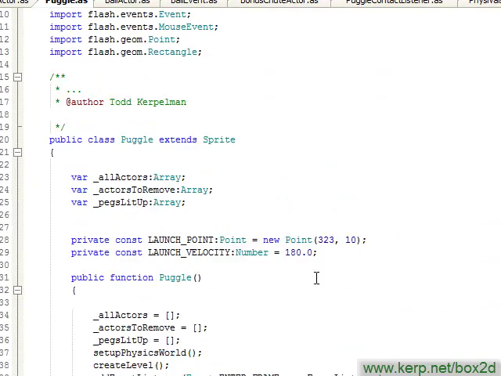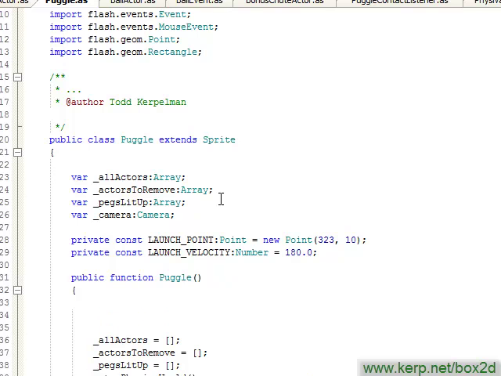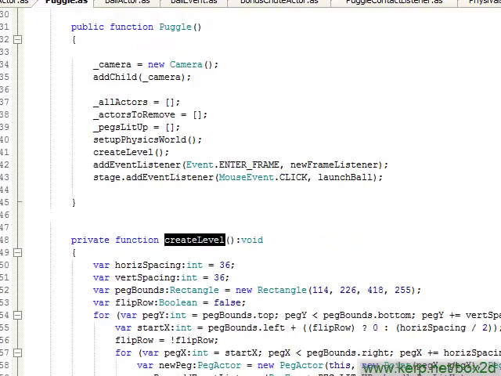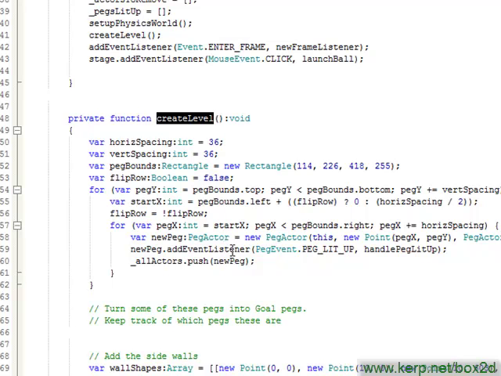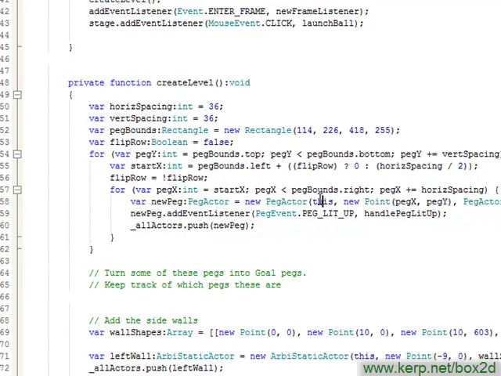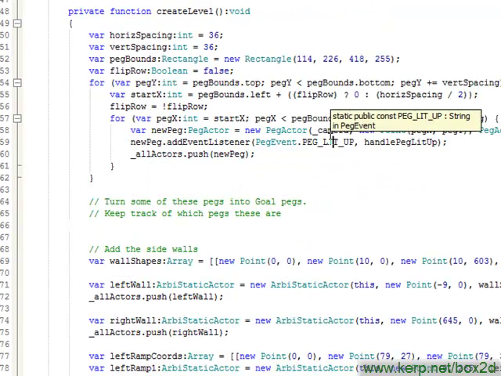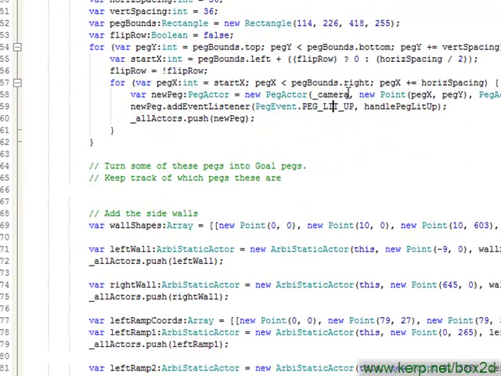So to do that, first things first, I'm just going to add a little member variable called camera, which is going to be a camera. And then before I add any other actors to the world, I'm going to say camera equals new camera, and I will add it as a child. And then I'm going to jump to our create level function, and pretty much every place I create an actor where I specify this as the parent, I'm now going to specify the camera as the parent.